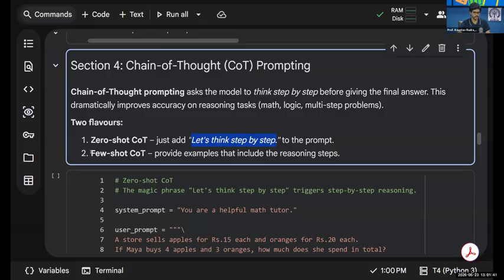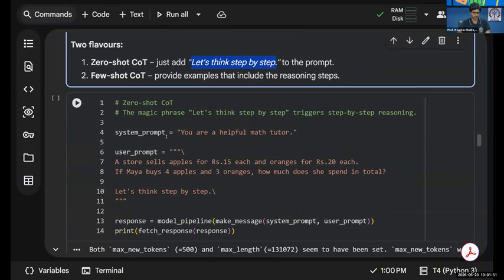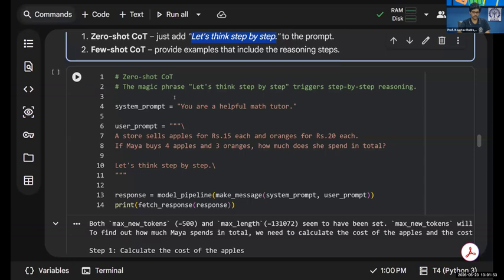And we also have few shot chain of thought, where we give some examples of chain of thought reasoning, and we ask the model to follow similar chain of thought reasoning. So here's an example of a zero-shot chain of thought.